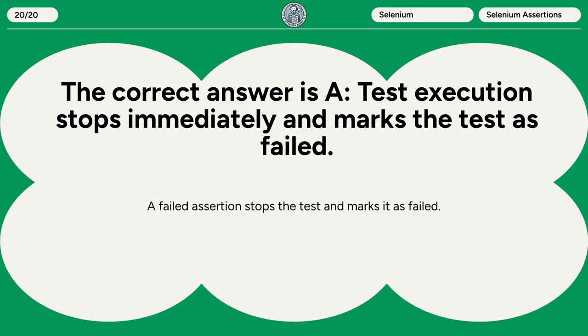The correct answer is A. Test execution stops immediately and marks the test as failed. A failed assertion stops the test and marks it as failed.